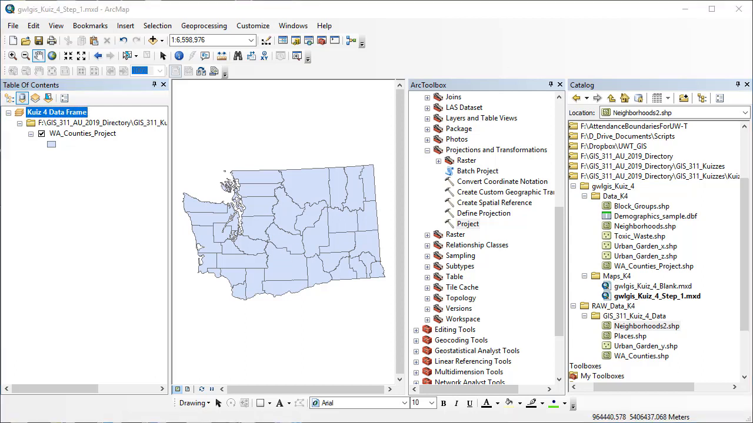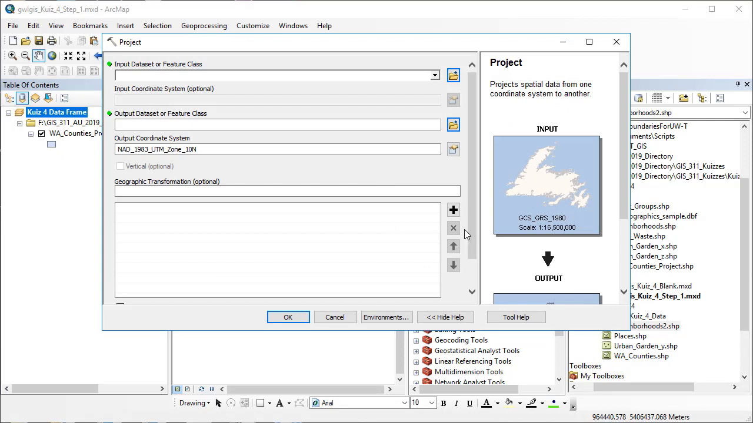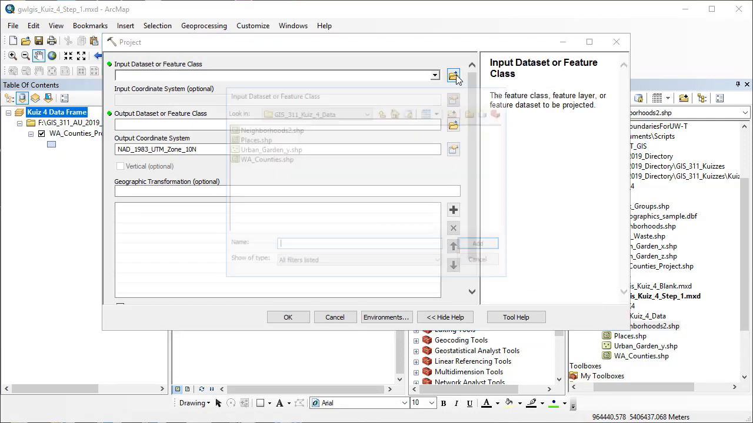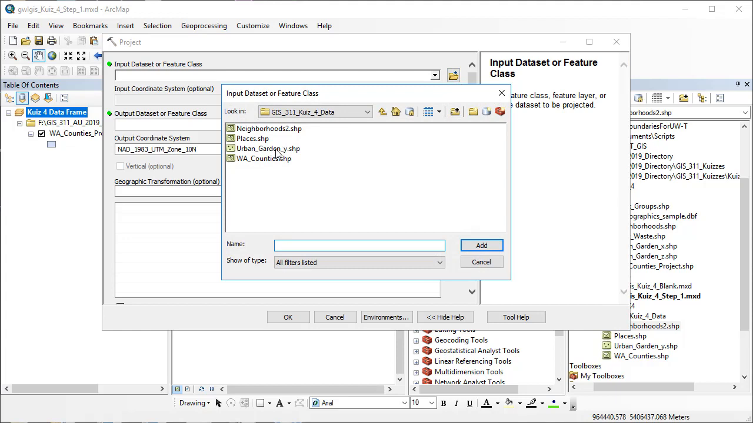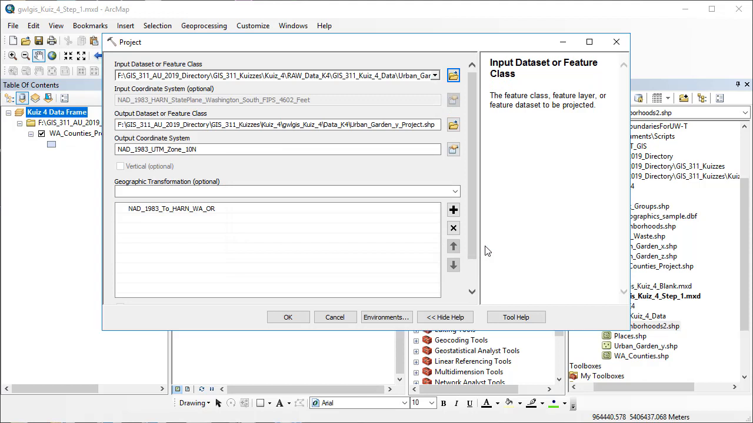The next piece of data in our list as they were presented to us was Urban Gardens Y that needs to have the spatial properties resolved. I'll again go back to the project tool because there are some spatial properties, and I'll choose Urban Gardens Y. Click Add. The projected coordinate system that it currently has, Harn, State Plane, Washington South, matches my notes. The new name will be Urban Garden Y Project. That's a good enough name. I could also shorten that if I'd like.